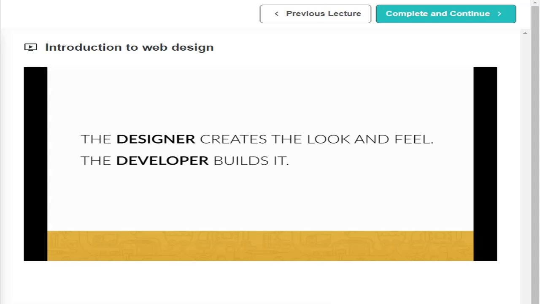So if you're already familiar with HTML and CSS or Photoshop or some other graphical software, you can take the guidelines and rules you will learn in this course and start using them today to design beautiful websites.